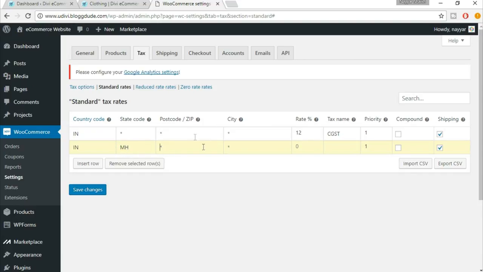Leave the postal and zip code. If you leave this, it means that it applies to whole of Maharashtra. And you also have to leave this city, which means all the cities which come under Maharashtra, it is applied to all of them. Now in the rate, put in 12 or whatever the rate applies to your product. And in the tax name, you have to put SGST. If you are from India, then this is what you have to put. And in the priority, put 2.